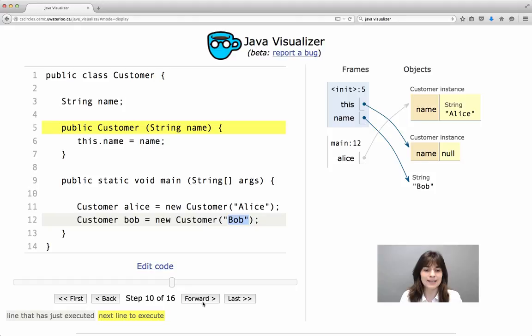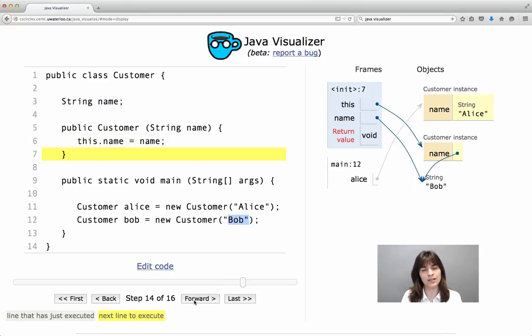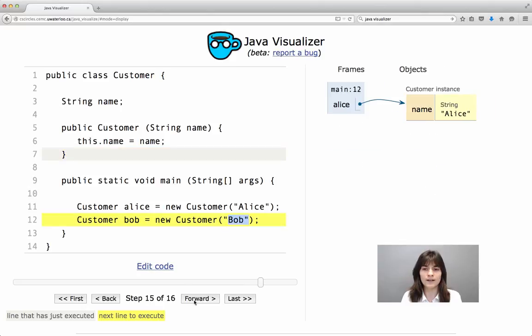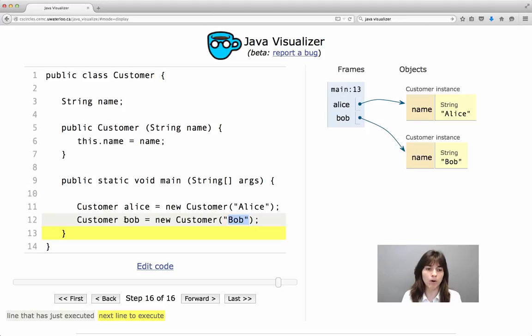What will happen at the next step? The next step is line 6 again. With line 6, the name field of this new customer instance will be given a value. Which value? The value of the parameter. The value of the parameter is Bob, so it will also be referencing exactly the same string object. So after the constructor returns for a second time, after our second call, the picture will be that we have a new customer instance and the Bob customer variable is referencing that new customer instance.